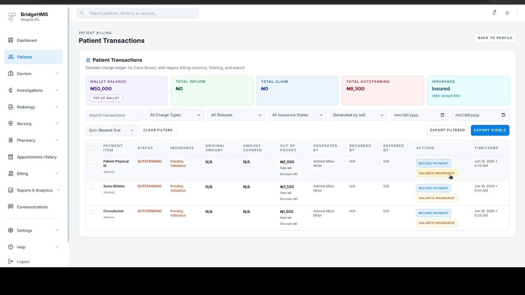Now, for each transaction, because the patient is insured, you have the option to validate insurance. If you don't validate insurance, the patient will be charged for that particular bill in full. So you can see that here. The original amount, because this transaction has not been validated, is not available yet. Amount covered is not applicable because it has not been validated. The out-of-pocket payment for this would be 2,000 if we proceed as is. The patient has paid 0 and there have been no discounts.